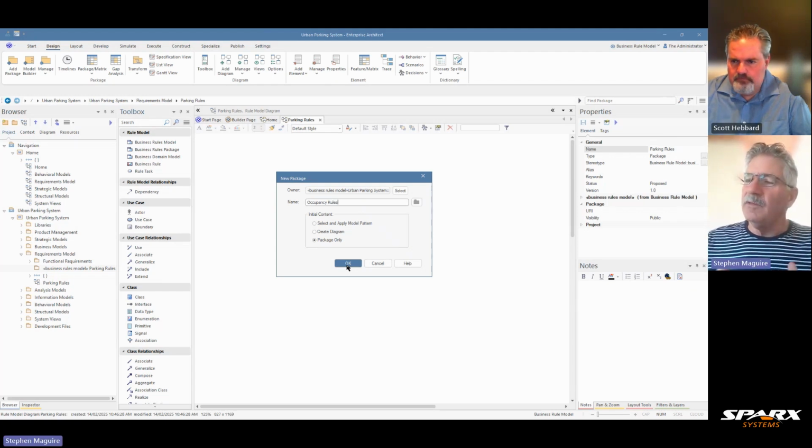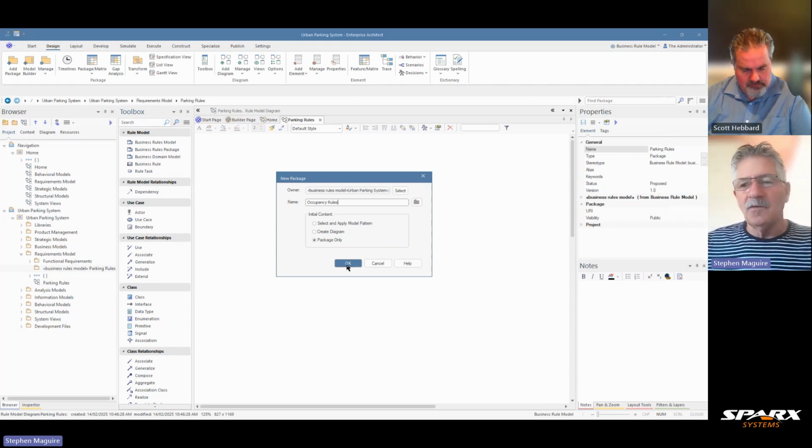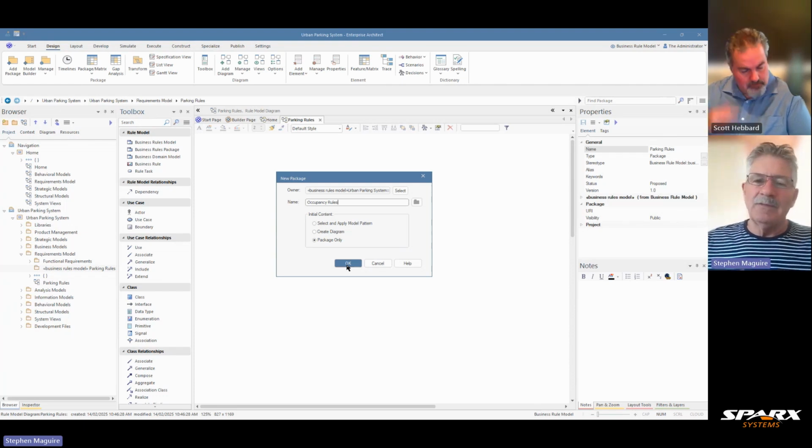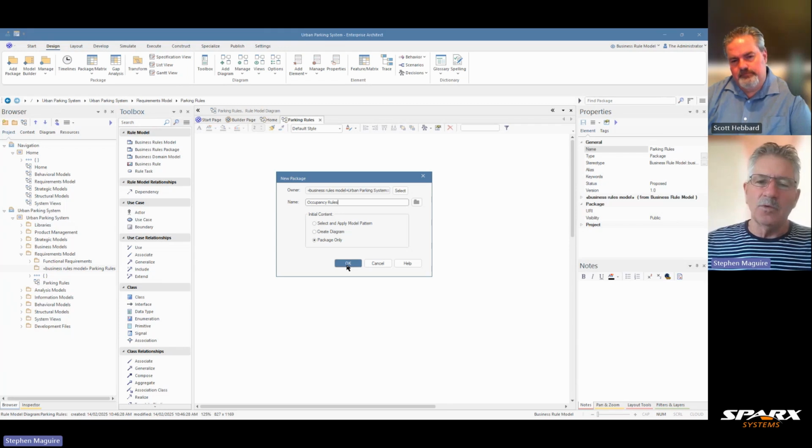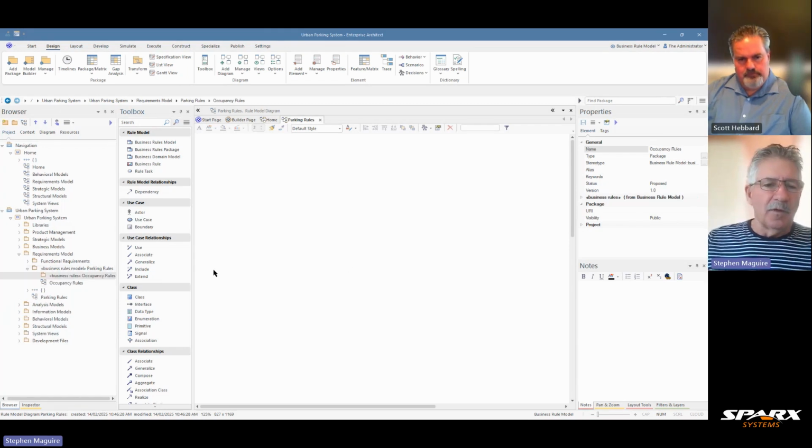So newcomers might think that you just group everything under a single package called business rules, but you'll find as you go along that something like this urban parking system, or the kind of initiatives that clients have themselves, will mean that there are going to be quite a few business rules, and grouping them together will be a sensible thing to do. So let's do that.